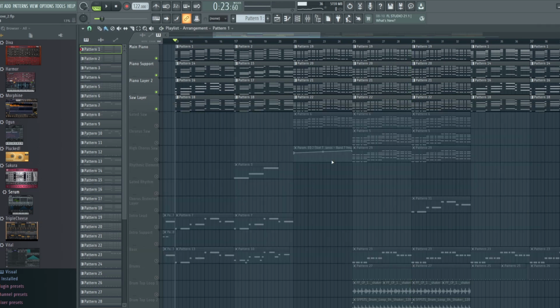So there you have it. That is how I process and layer my pianos. This is great for EDM, but it's also a great tip for other types of music as well.